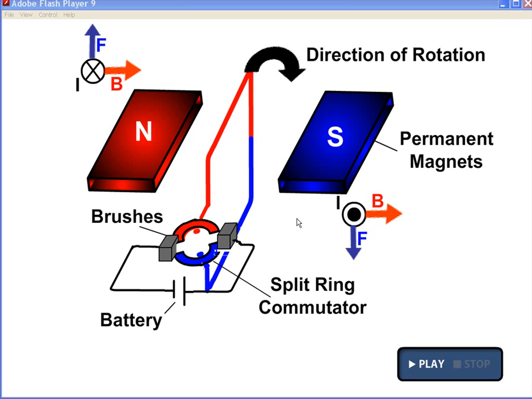I've got a few really important things on this slide that I'm going to go through over the next couple minutes in terms of how to explain how a motor works. Basically, there's going to be a direction of rotation, and that'll depend on how your magnetic fields are orientated and how the current travels through this loop of wire, and you'll see it in a second.